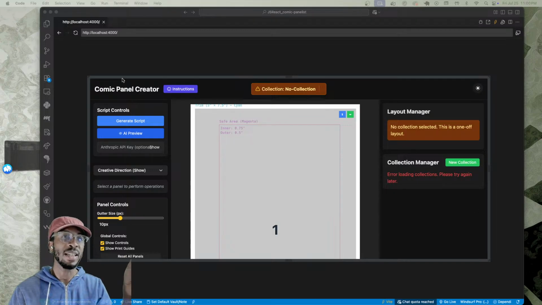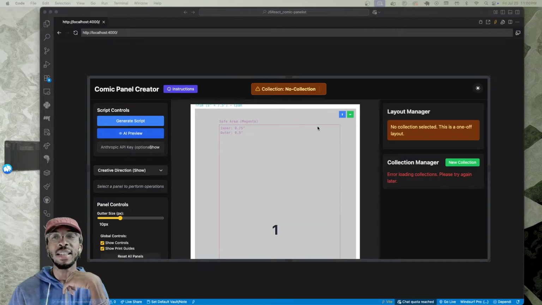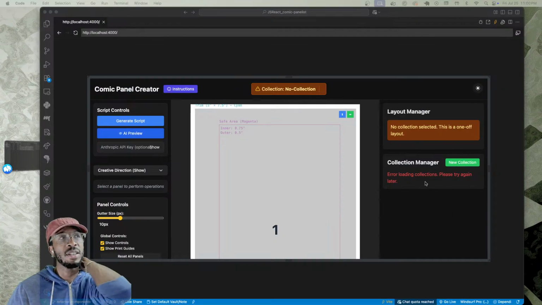If you look here, you can see that we have a comic panel creator, and the purpose of this application is that it allows users to quickly set up the layouts for their comic book pages. And then you can also do collections of pages. Right now the server is turned off, so this doesn't actually work, but you can see here that this is a layout for a comic book page. You can control the gutters, you can make multiple panels. I even have a feature to generate a script using AI, and there's a collections manager which is currently disabled.